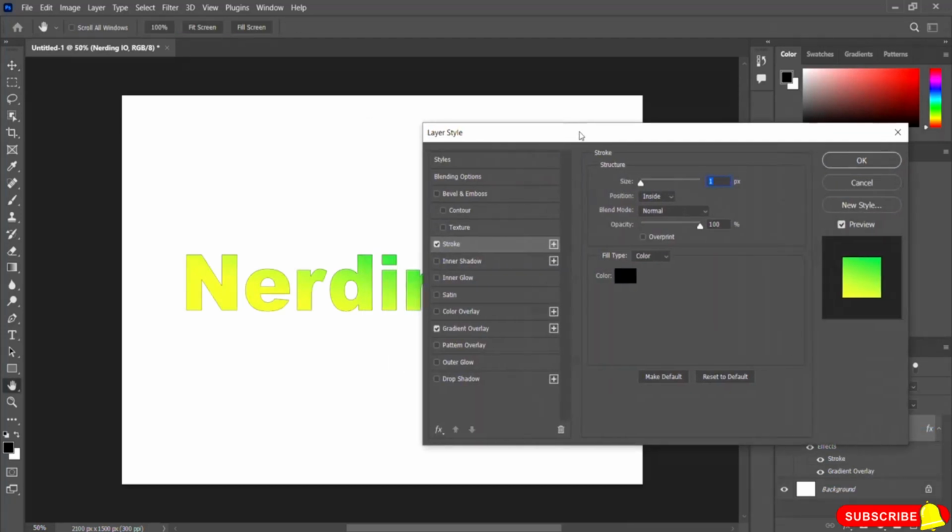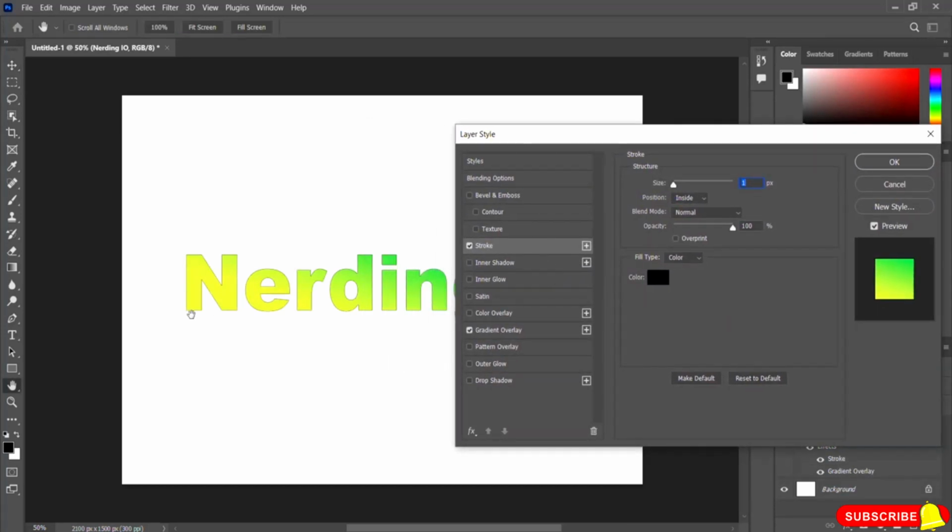Okay, you can see here, once I click the stroke, a dark line is added in here. So let me increase the size of the stroke. You can see here, this is the size option. So for increasing the size, you just have to move the pointer to the right side. Okay, I used 10 pixels for the stroke.